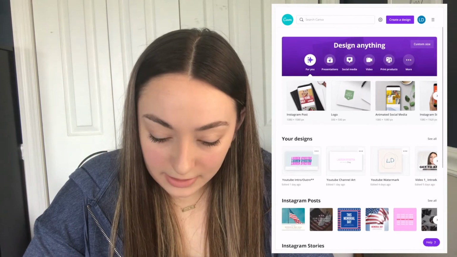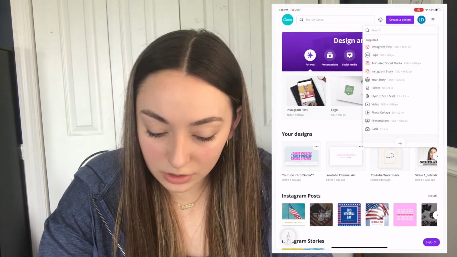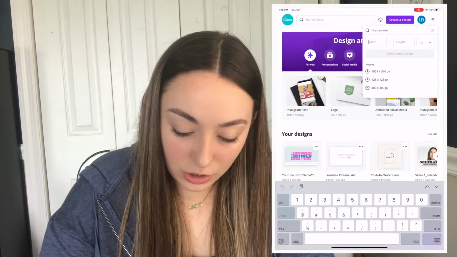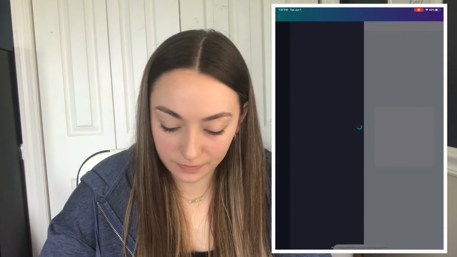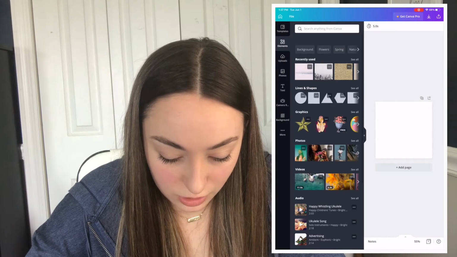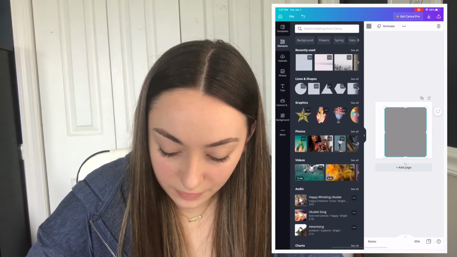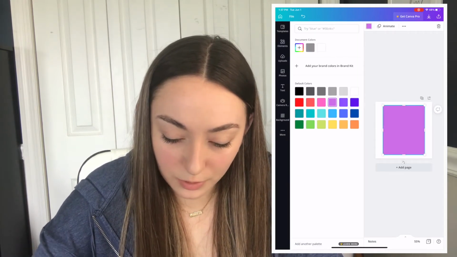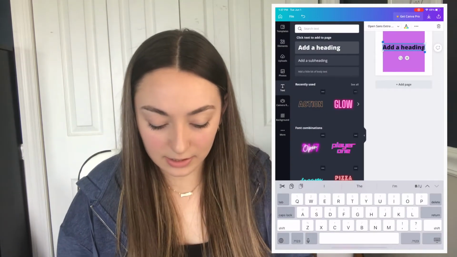and let's create a design. Create a design at the top. Let's do a 500 by 500 pixel image. So a bunch of different things you can do on here. You can add an element. Let's change the color. Let's do purple. You can add text. Let's add text.